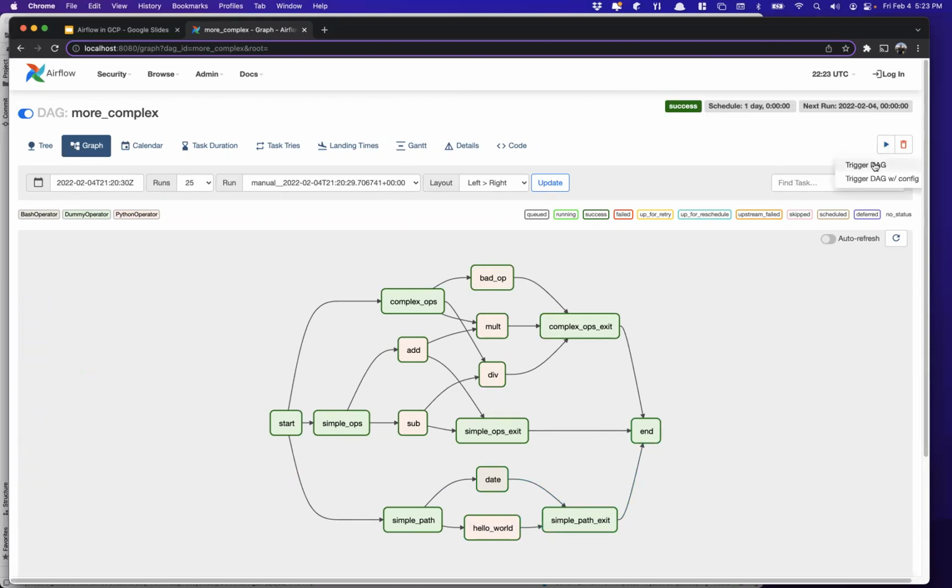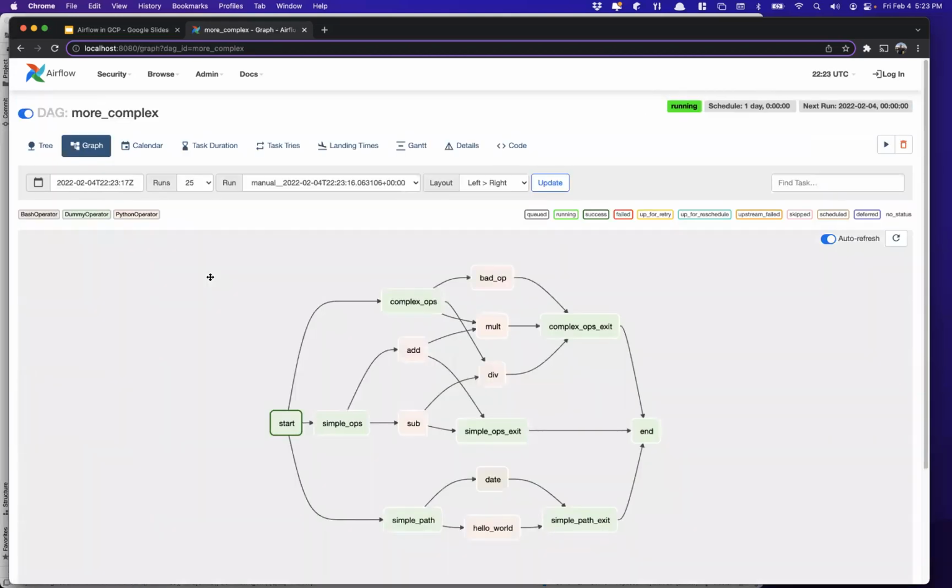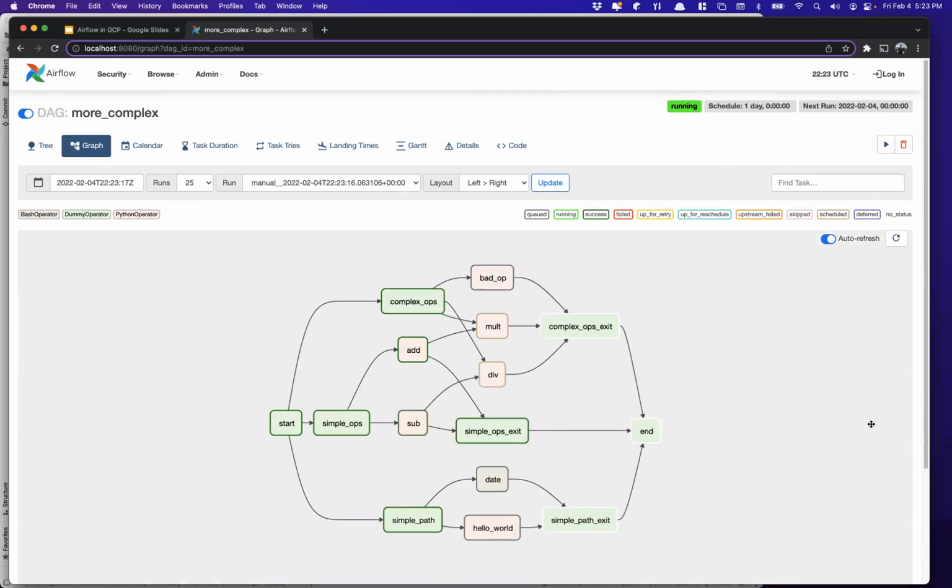Let's go ahead and trigger this DAG and watch it happen. So if we go back to our graph here, it refreshes, and you can see now we're at this state. When you have a much more complex DAG, there's a lot more going on in the background, and it's really cool to watch this happen. And if you have tasks that skip, that's even cooler.